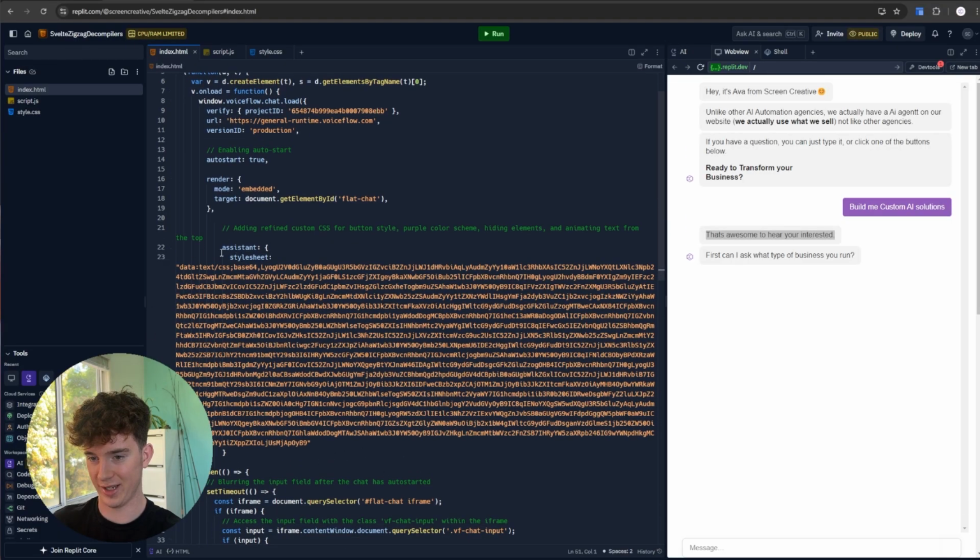I'll break down what I've done. So this code here is actually a CSS style. You have to convert it into a data URL, so base64.